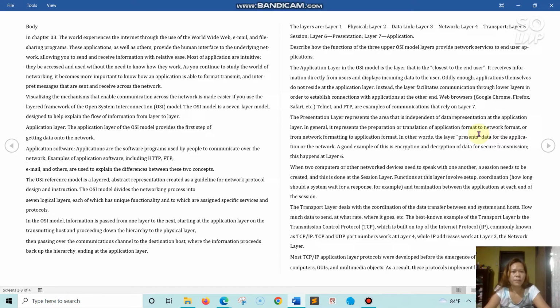Oddly enough, applications themselves do not reside at the application layer. Instead, the layer facilitates communication through lower layers in order to establish a connection with the application at the other end. Web browsers such as Google Chrome, Firefox, Safari, etc., Telnet and FTP are examples of communication that rely on layer 7.